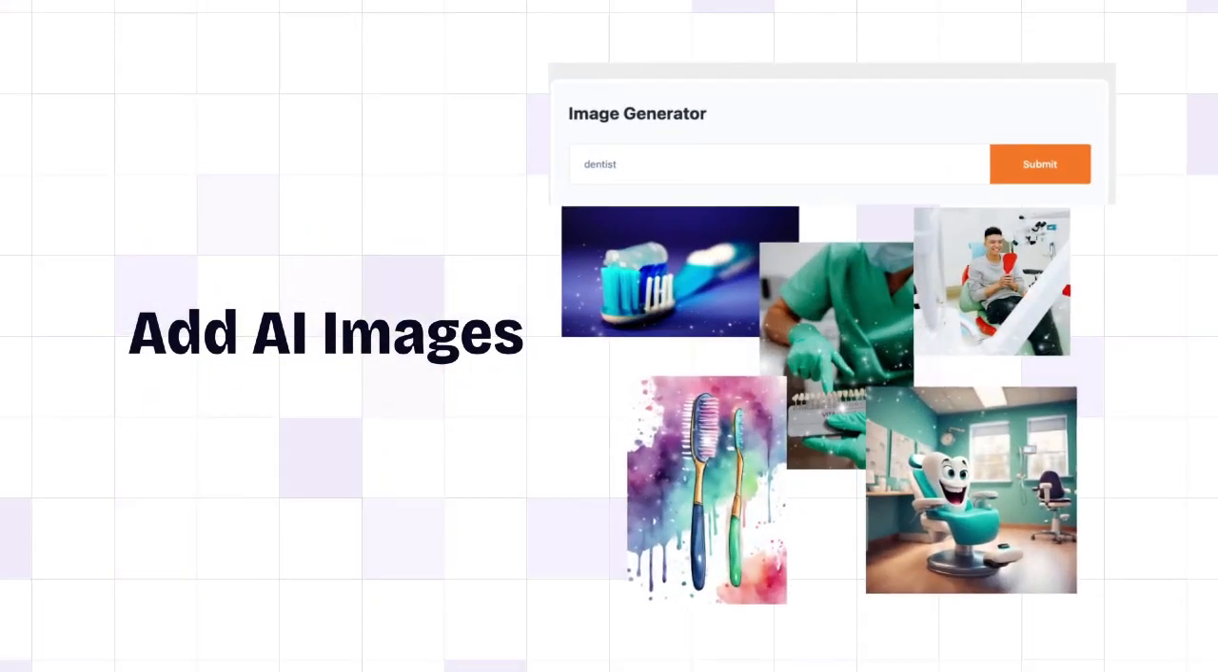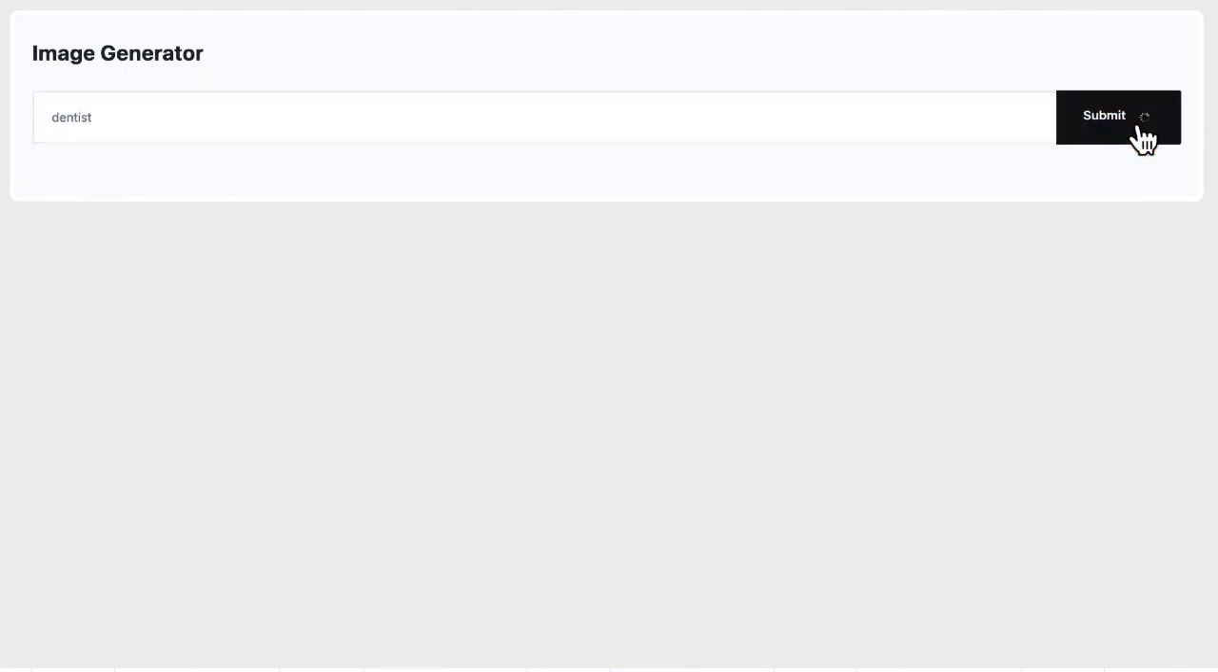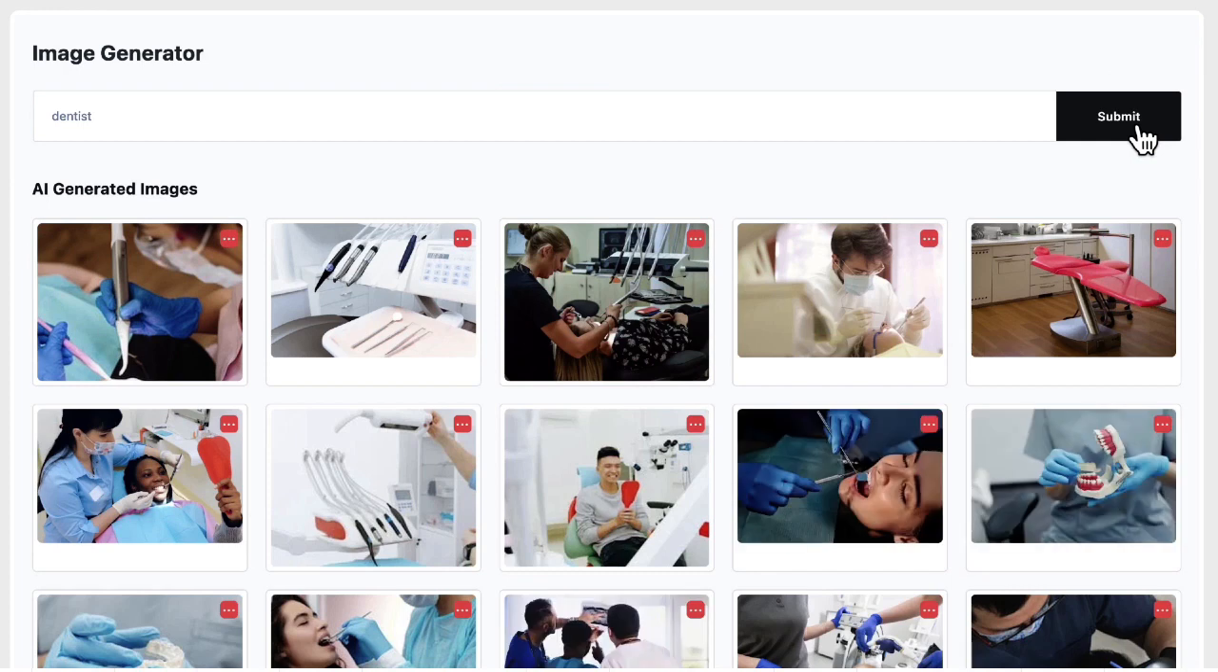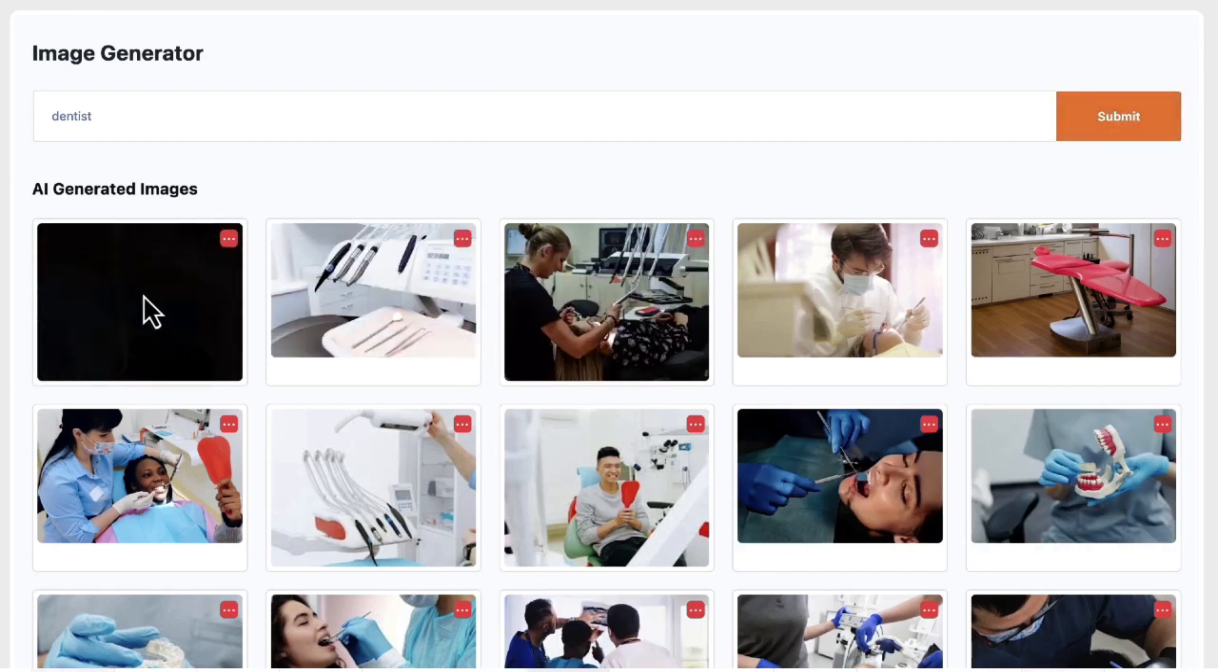Add AI images. Add stunning high-quality AI images to wow your visitors. Add a touch of magic and professionalism to every page, captivating your visitors and leaving a lasting impression. Watch as your clients' websites come to life with eye-catching visuals that make them stand out from the crowd.